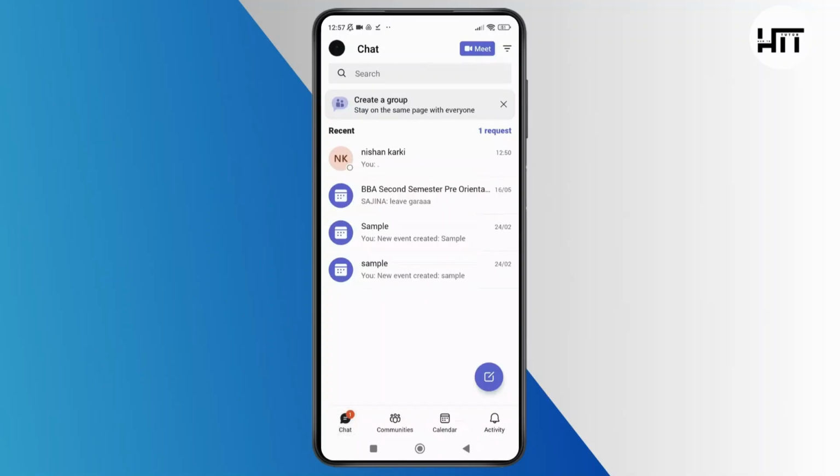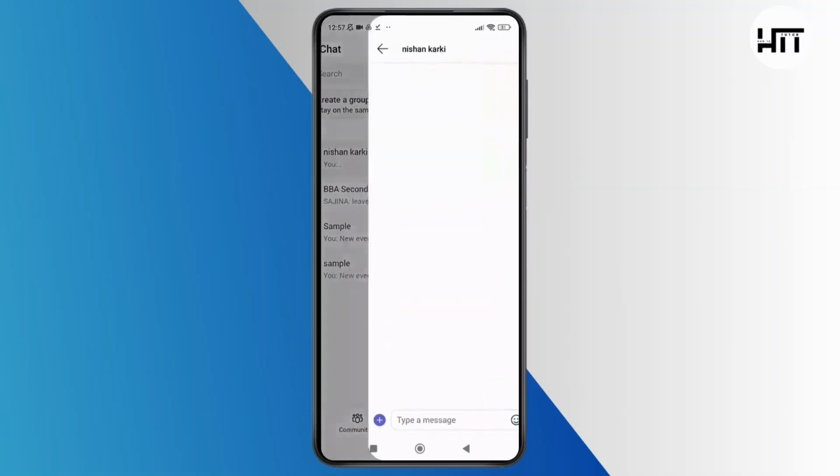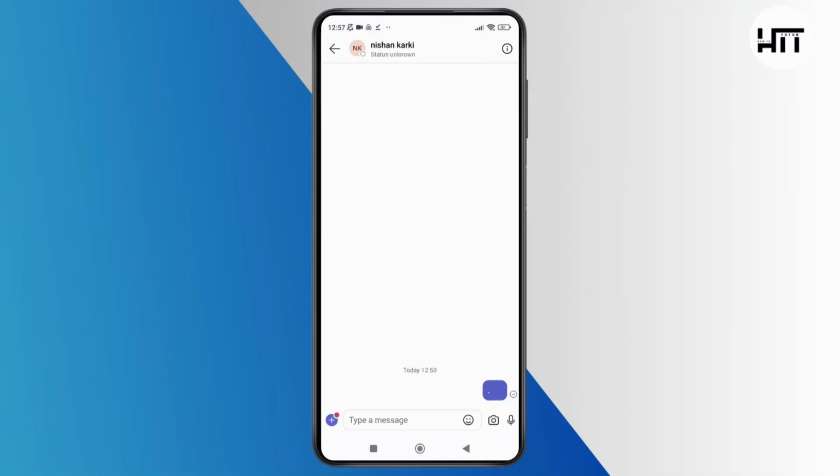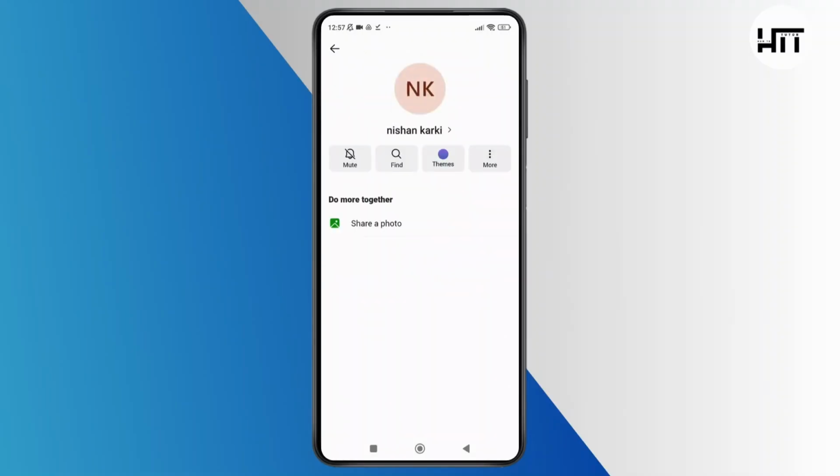And now here, once you are in the chat section, simply open or go to any conversation thread of a person that you want to block. And now here, once you are inside the chat, simply tap on the person's name at the top of the screen. And now here, once you see the interface like this, you can simply tap on more option.